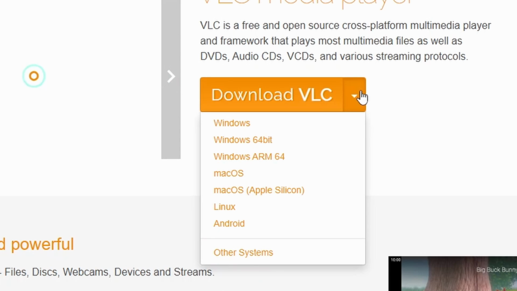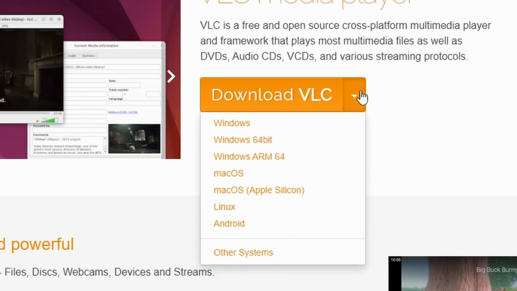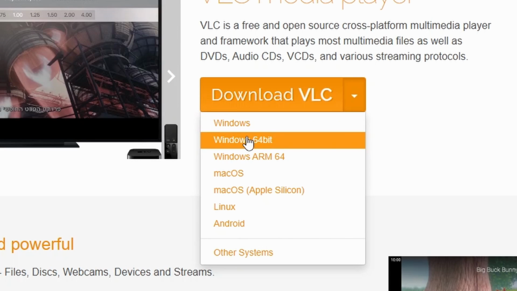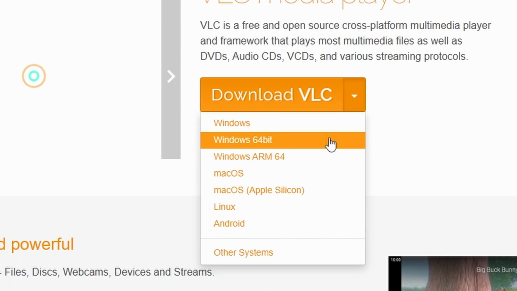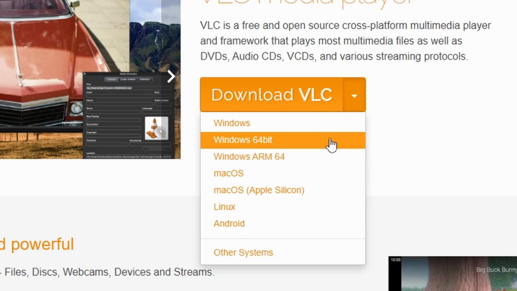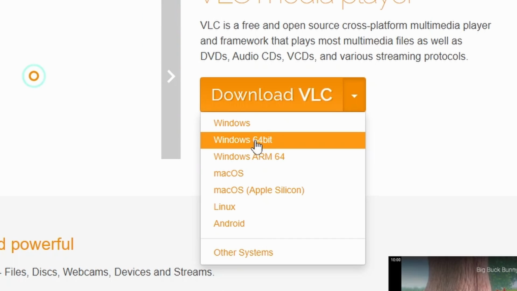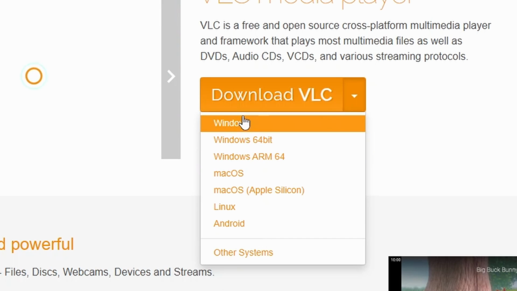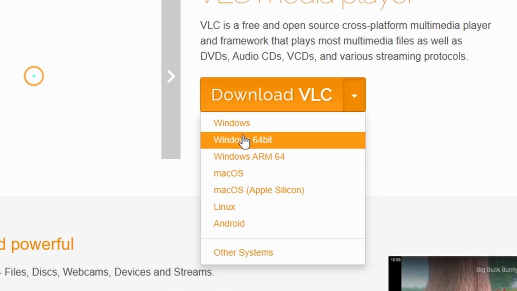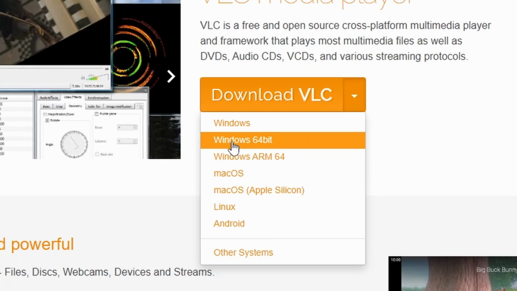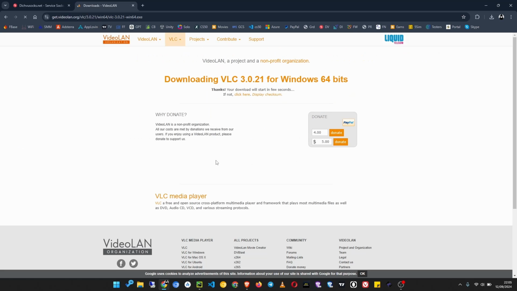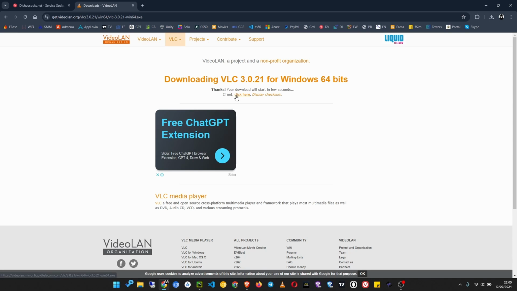Then we'll choose the system that we are going to download for. So in my case, I'm using Windows, which is Windows 64-bit. And if your computer is one of the latest ones, yours will also be Windows 64-bit. If you are unsure, just click Windows and this website will determine it for you and download the appropriate installer. So I'm going to click on Windows 64-bit. Then the download should start in a few seconds. So you see, the download will start in a few seconds. If not, click here.